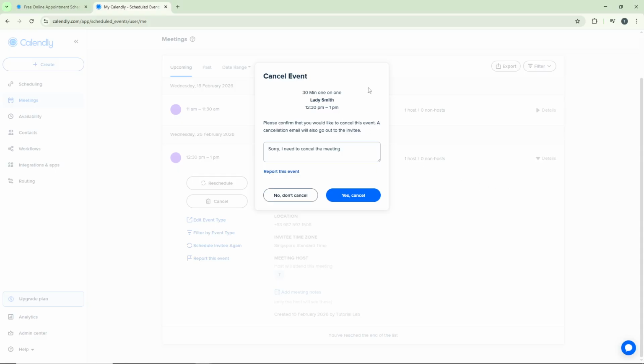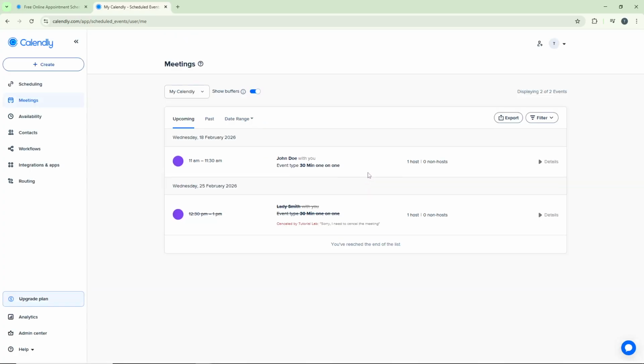After you've entered your message or decided to skip it, look for the confirmation button that says "Yes, cancel." Click on this button to finalize the cancellation. This action will officially remove the appointment from your calendar and automatically notify the attendee about the cancellation, including any message you included. And that's it. Your appointment has been successfully canceled and your attendee has been notified. You've maintained clear communication and kept your calendar accurate.